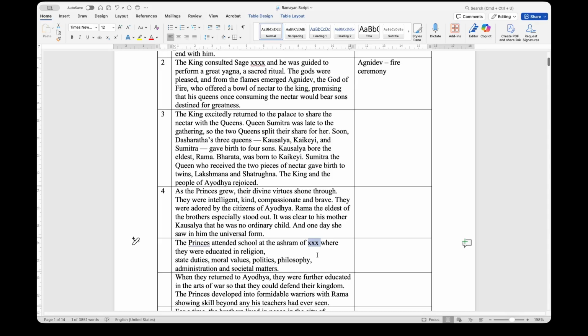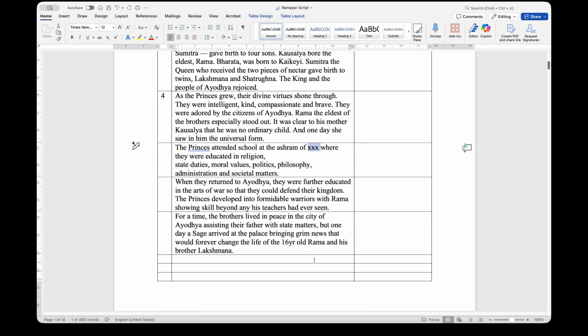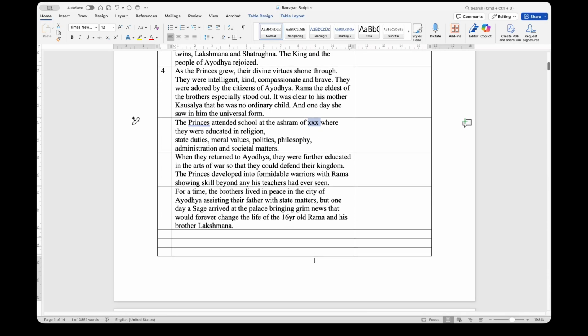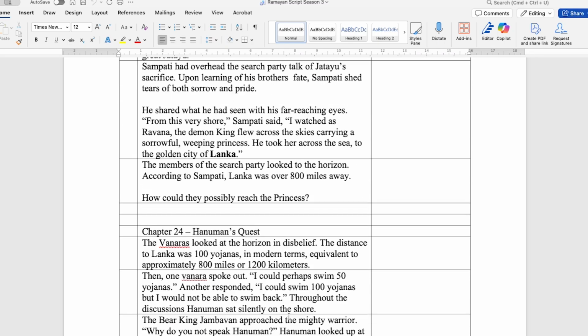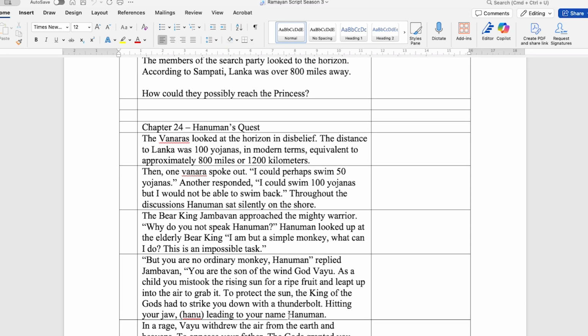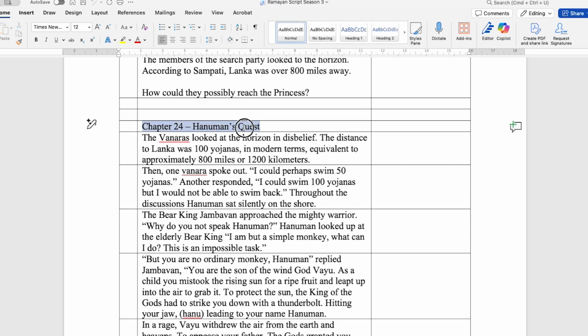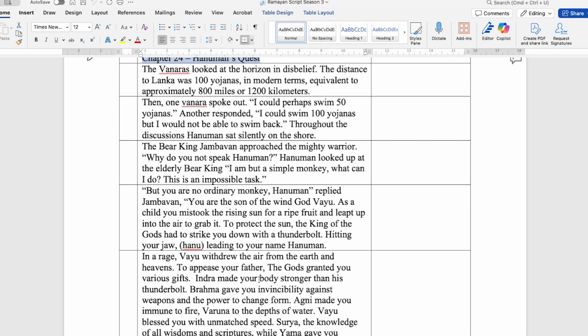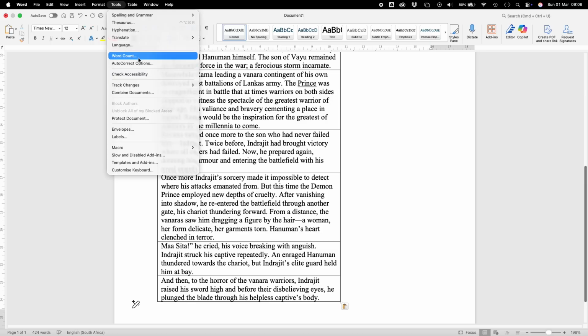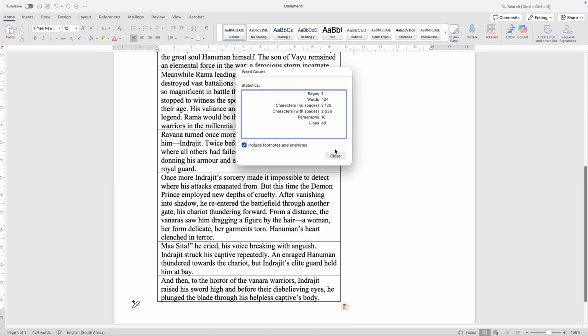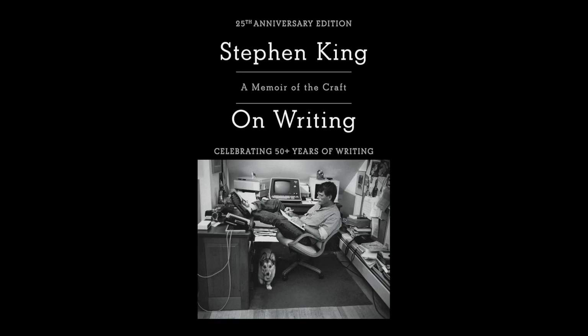I'll often leave placeholders like XXX where I need to double-check names or facts later. The goal here is speed, to get into the flow, to get ideas onto the page, not perfection. I'll usually finish a first draft in one evening. For a 3-minute video, I'll aim for 350 to 450 words. I highly recommend Stephen King's book on writing for writing process and philosophies.